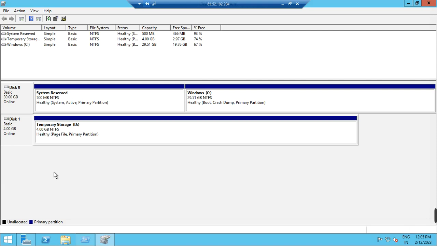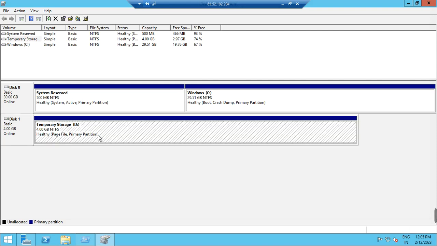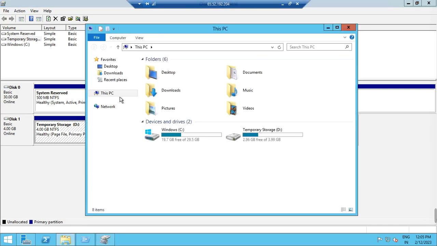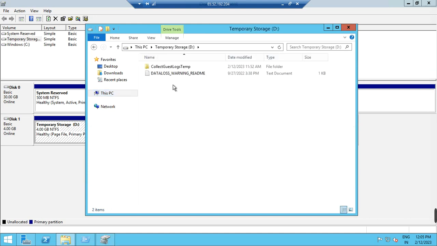In all sense, it is a temporary disk, and if you go inside the D drive, the very first thing you will find is written there. You just go there and you will find it written there, data loss warning readme. Anything that you are going to keep here is subject to get lost. You know, this is a disk that has been created from the SSD of the physical machine.